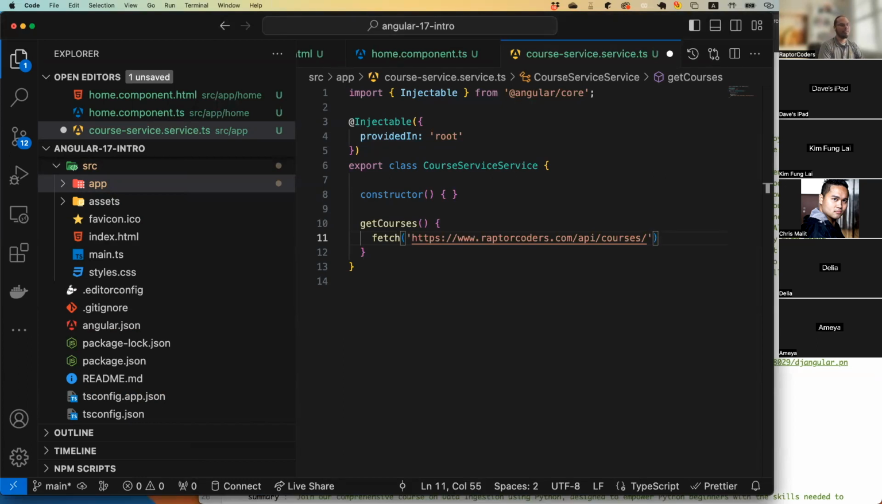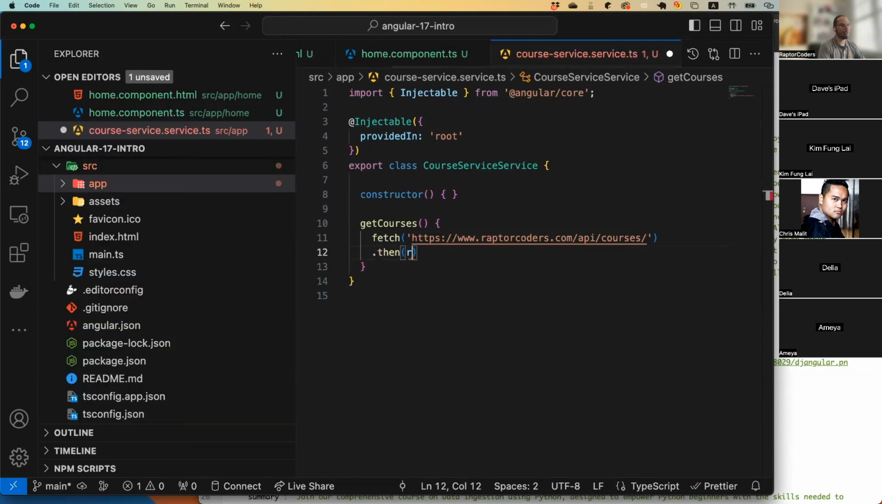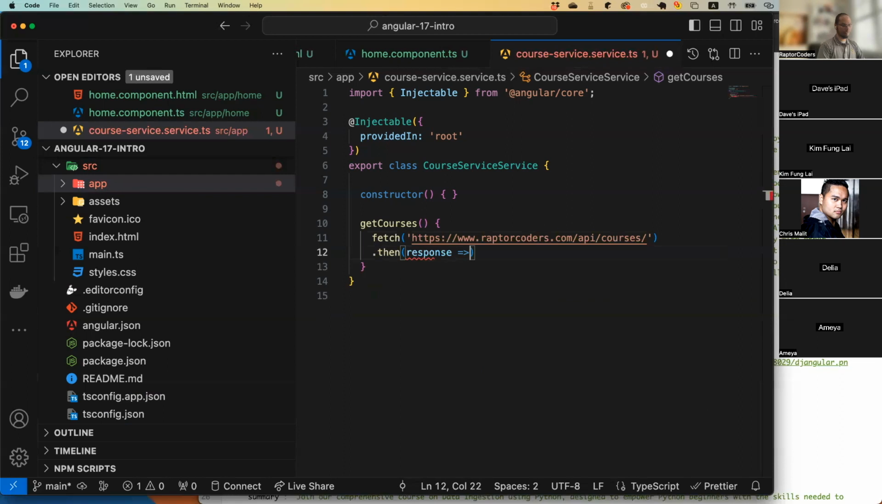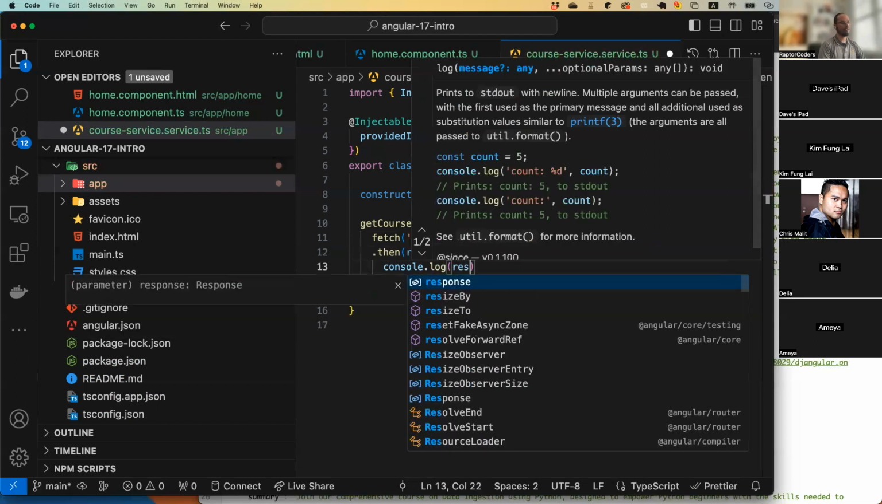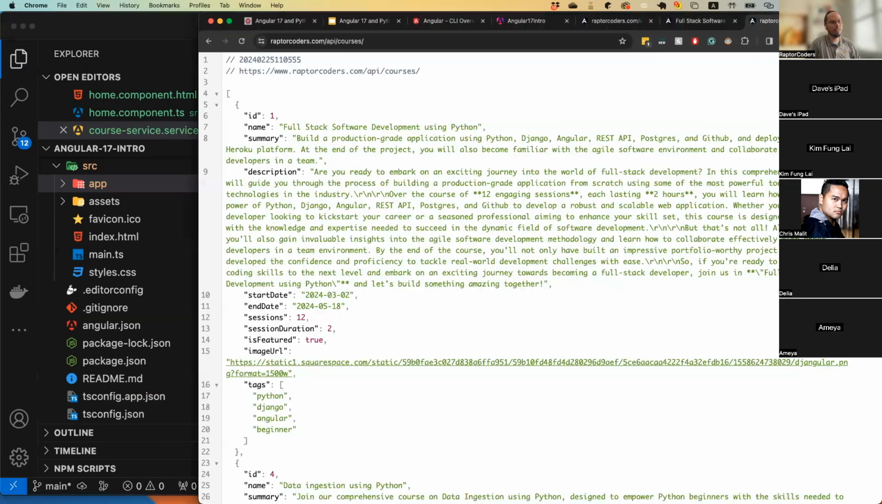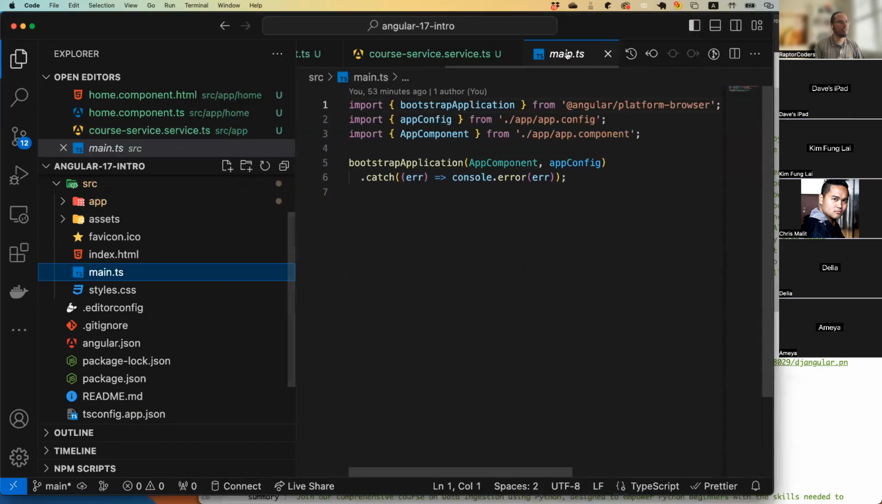Then once the data is there, you get the response. Once I have the response, I can do console.log response.json. This will return the data in JSON format. By the way, the data format that we see in here is JSON. So this is going to return the data in JSON format, and then it will render it in the console to see if everything is working.